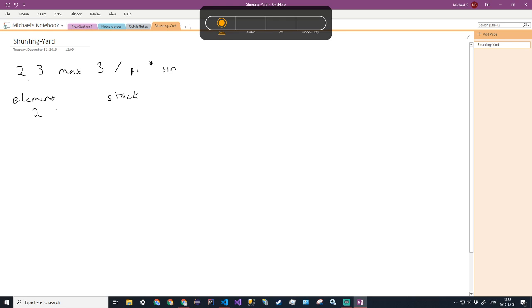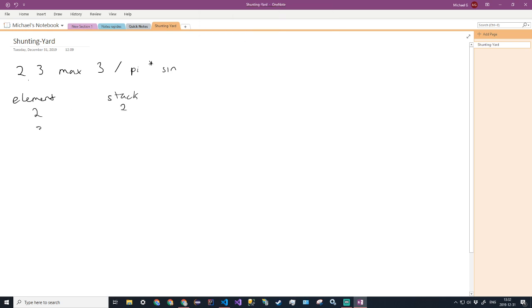So we have 2, stack looks like 2. 3, stack is 2, 3 because that's just a number. And then now we have max. With each function, if it's a unary function, it'll take the last number. If it's a binary function, it'll take the last 2. So what this does is it takes the last 2, so we create a tree. Max is the node, and this points has a left of 2 and a right of 3. Okay? So now we can call this A.